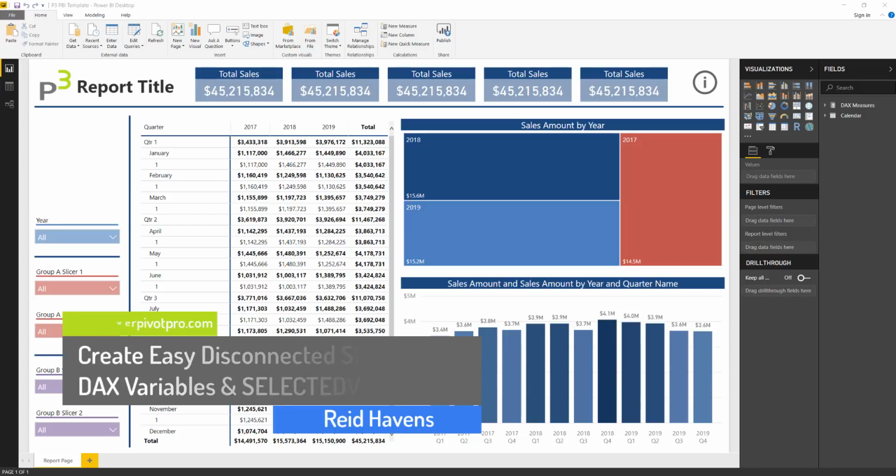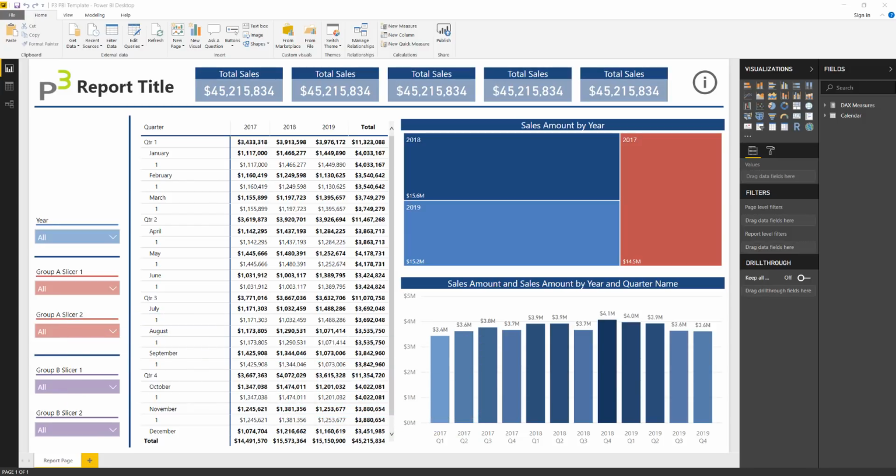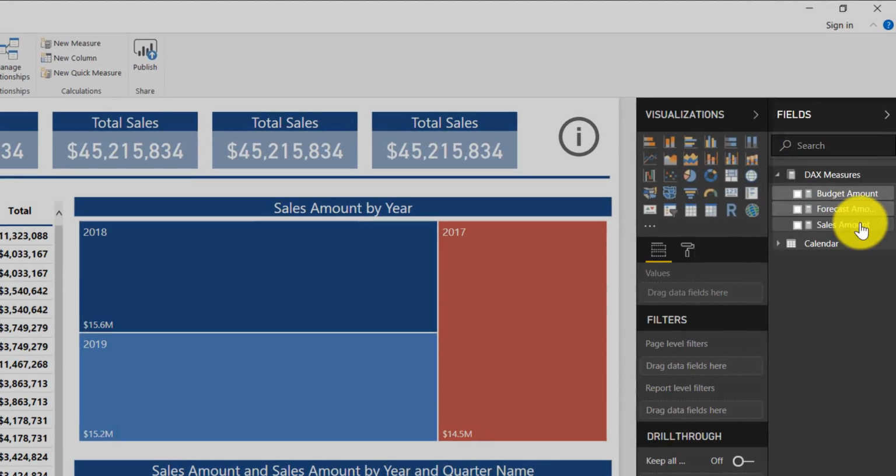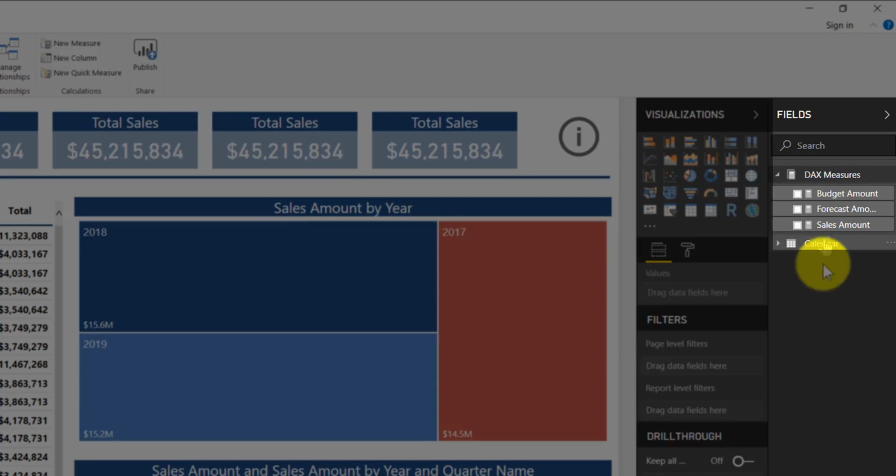I'm here today to walk you through a new and easier method of creating disconnected slicers. Now let's say that we have a scenario right here. I have a page in front of us, a template of a report that we have. And in this report, we have a few different types of calculations. We have a sales amount, a forecast, and a budget amount.